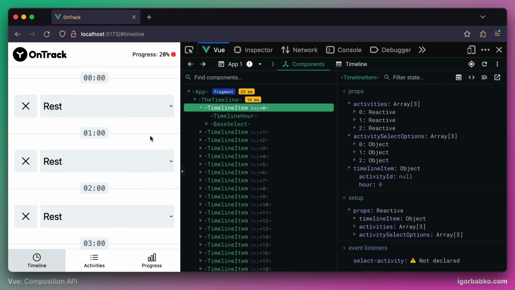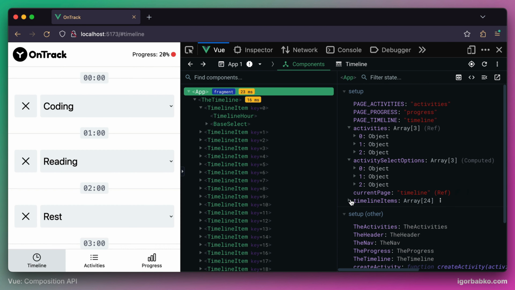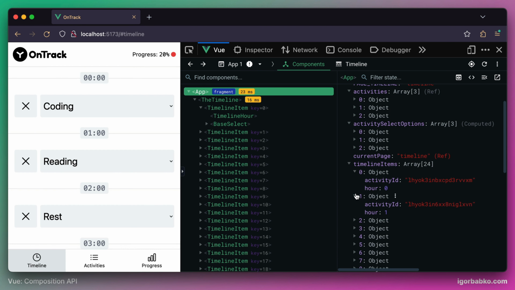After we select activity for a particular hour by using these select boxes, we already know that it is going to update activity ID property of timeline item objects that are initially declared within timeline items array of the root component. But now let's see what happens when we're going to remove one of the selected activities.